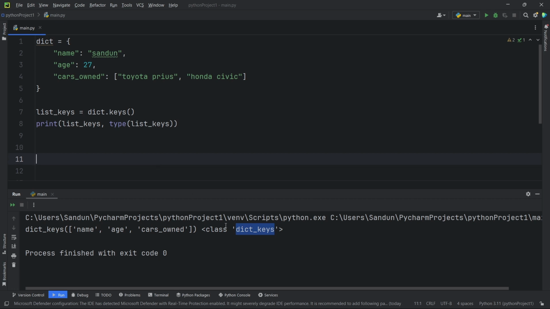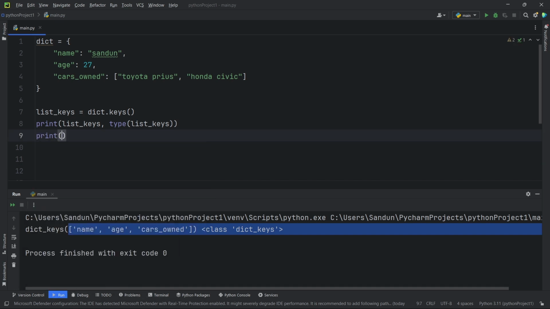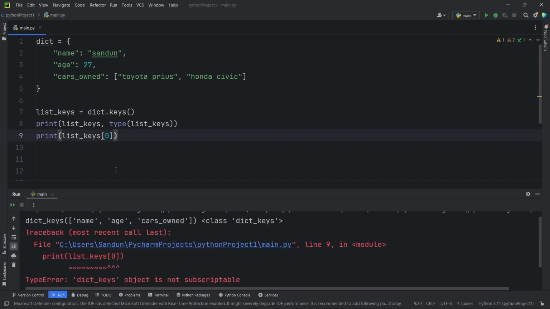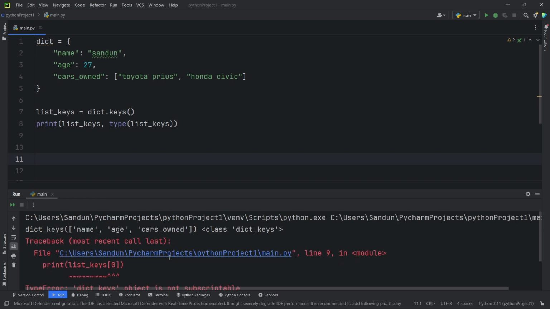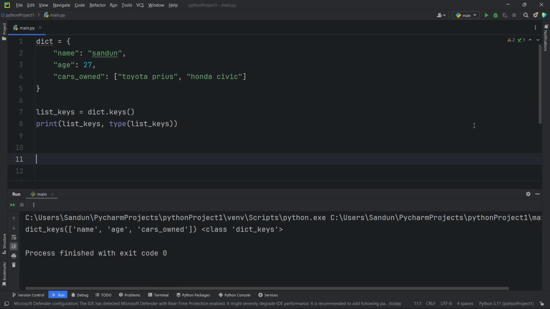So let's try to get the first member of this list of keys. So if this is a proper list, we should be able to access its members using the index. So the first index should give us name. So let's try this one. It's not going to support because it is different, and it's of a different data type, so we can't do this. But I think we can use this to iterate. So it's a different type of object, so we can't use that as a normal list anyway. So that much you should keep in mind.